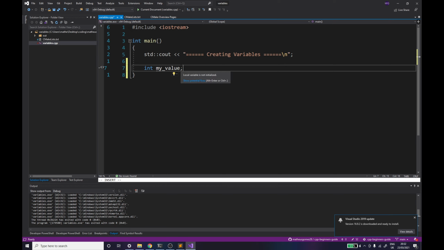Now note that this doesn't actually give myValue a value. And to do that, you must write the definition of this variable. Now, you could write this in a separate line. So you could say myValue is now equal to 10. Okay, so this first line here is a declaration of the variable, and the second line is the actual definition where you are defining a value for your variable, which in this case is called myValue.